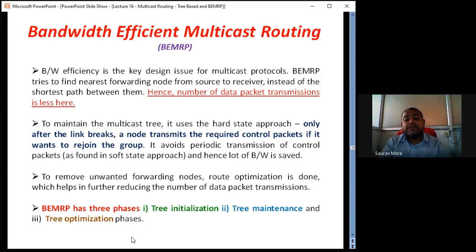So these are the three steps, and all these three steps have a certain diagram. I have drawn the diagram, exactly the same diagram you have to draw in the exam. So I have shown diagrams 6, 7 in different slides. You have to draw only one diagram for tree initialization, one diagram for tree maintenance, and one for tree optimization. Try to understand the concepts because this is a very important question for the final exam.